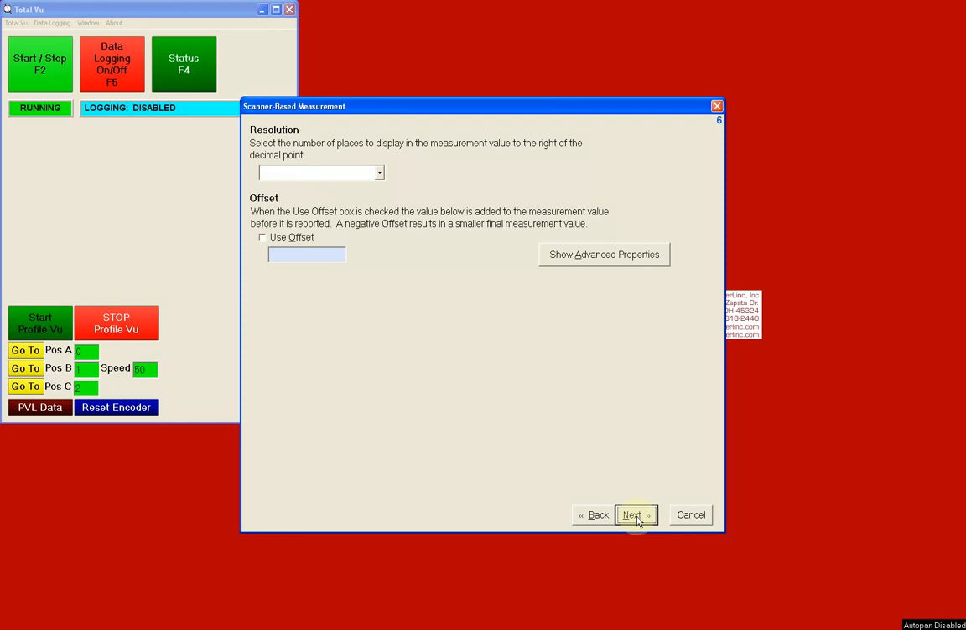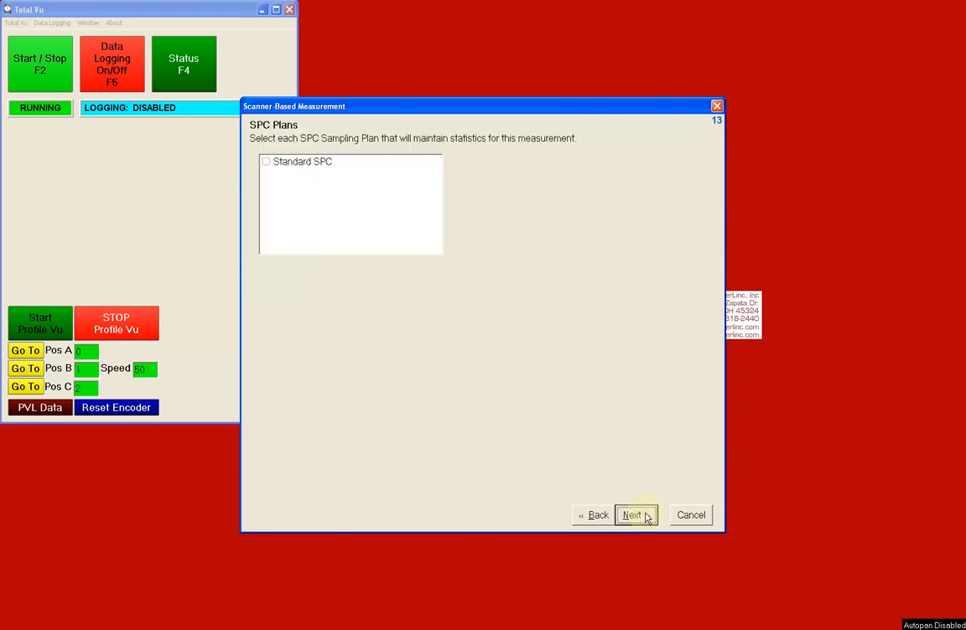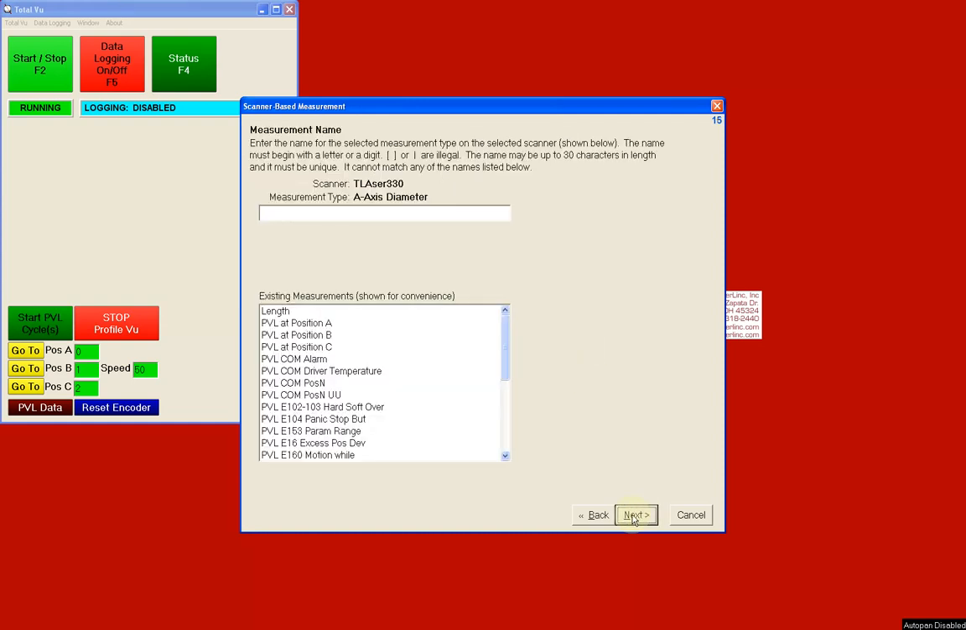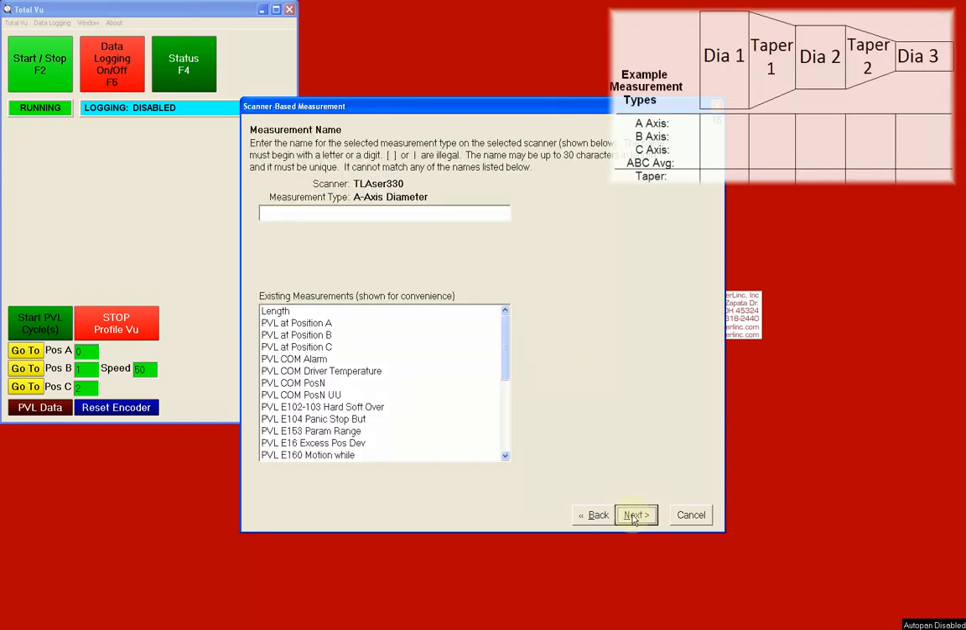Select an appropriate resolution for your application, and then click Next twice. Check the box next to your preferred SBC plan. Then click Next. I recommend naming these new measurements using a sequential numerical or alphabetical designation. All of these measurements are for the first segment, so I am including a 1 in each of the measurement names. Then click Finish.